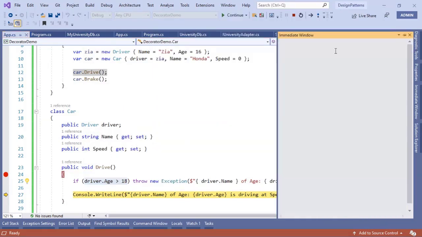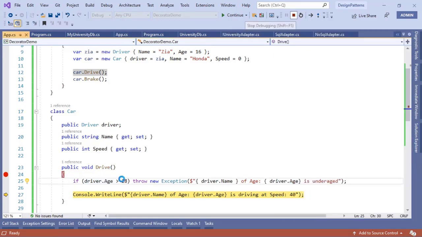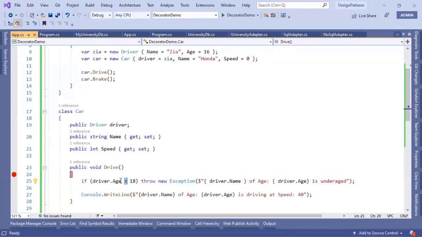So there's something called the immediate window. In the immediate window, you can use the objects in the current syntax. I don't know, should I reverse the condition? I don't know.